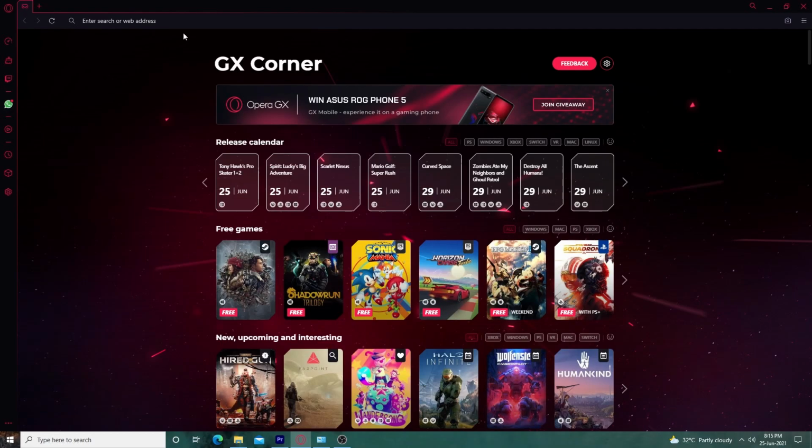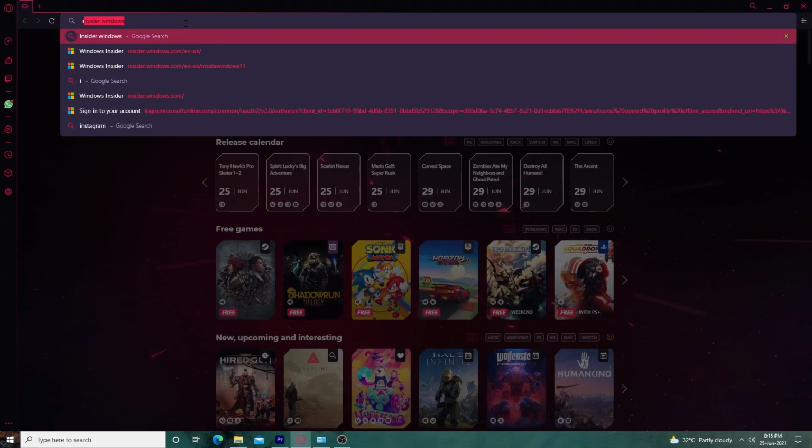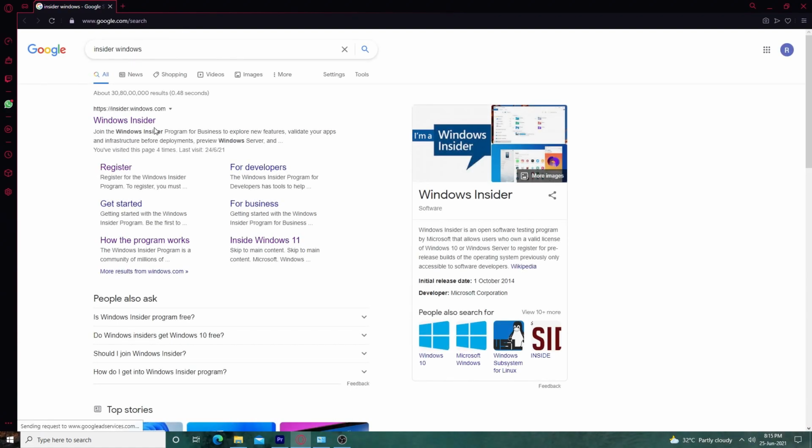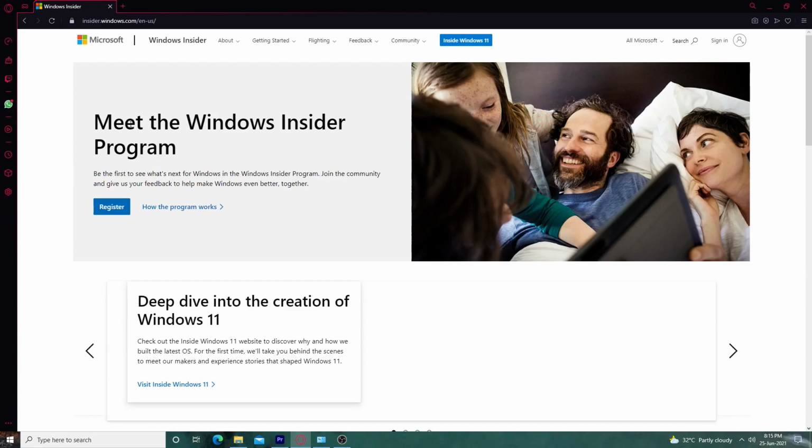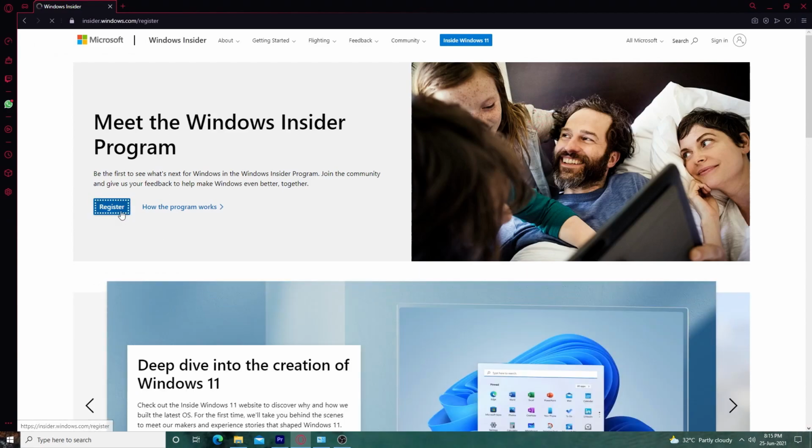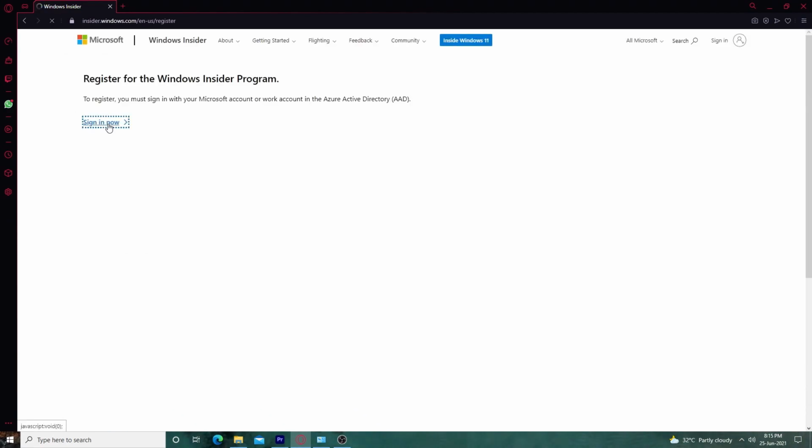Open your browser and search for Insider Windows, or else you can follow the link that is given in the description box. You'll be redirected to insider.windows.com. On the home page you will see a register button. Click on register and sign in.